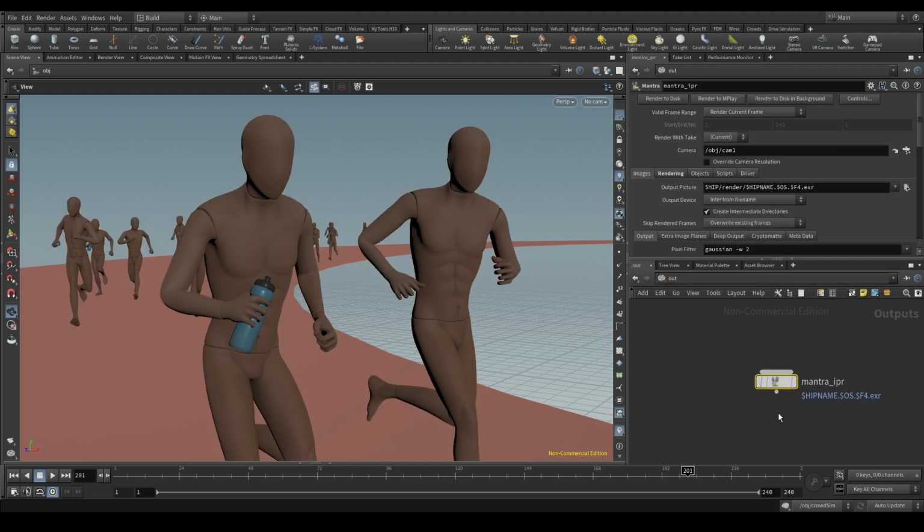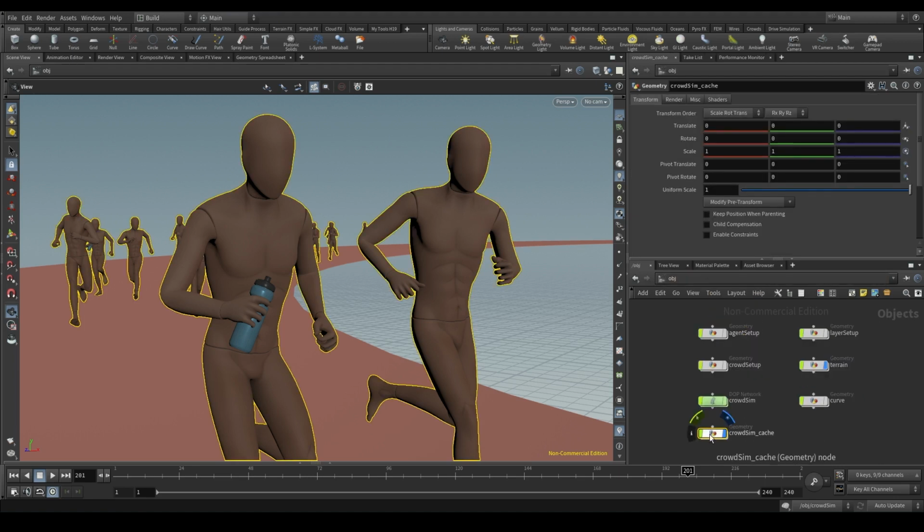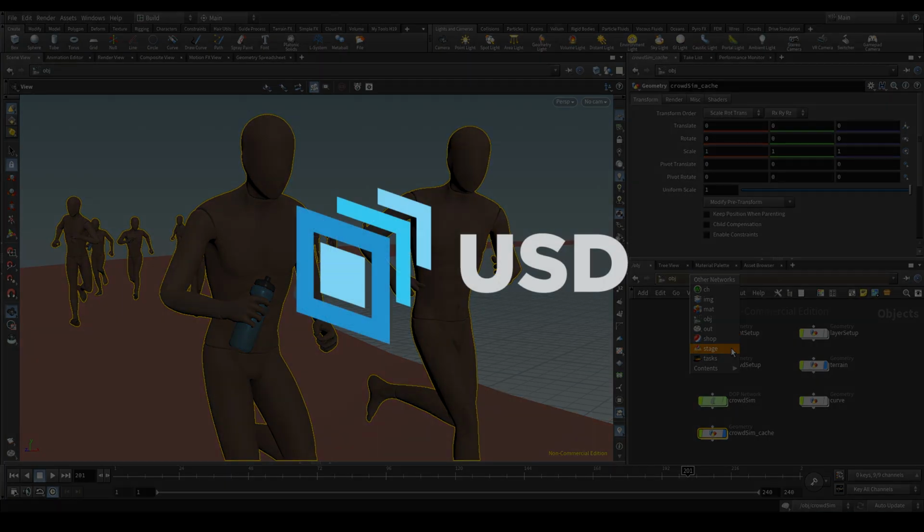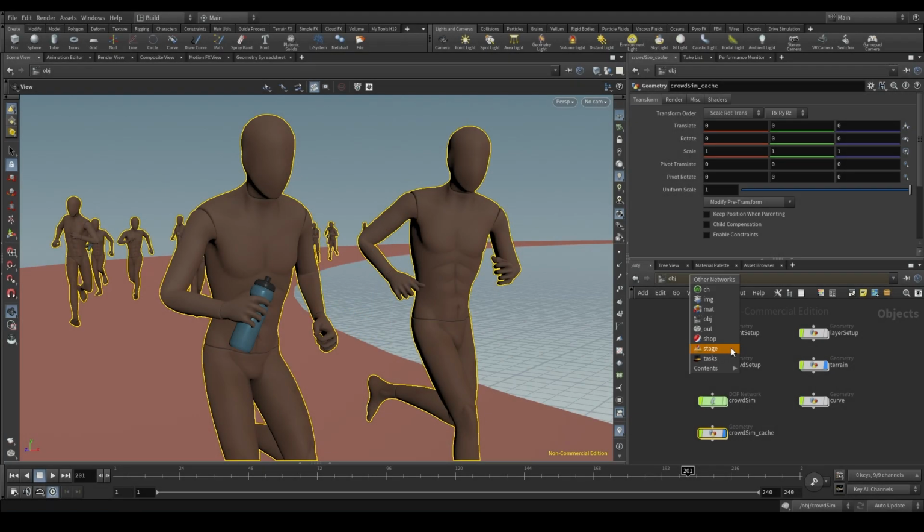With Karma, the process is a bit different. We will continue to build our simulations in the OBJ context, but when it comes to rendering, we will no longer use the out context, but rather the stage context. The stage is a context based on USD, Universal Scene Description, a format that stores, as you can guess by its name, a description of our 3D scene: the position and shape of the geometry, the animations, materials, lights, cameras.